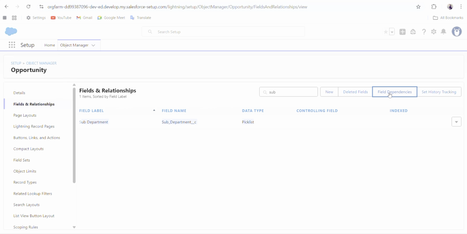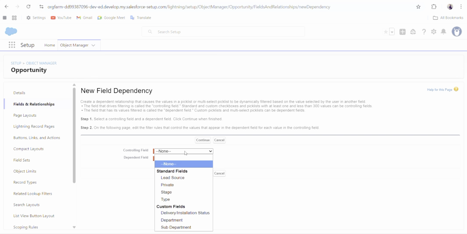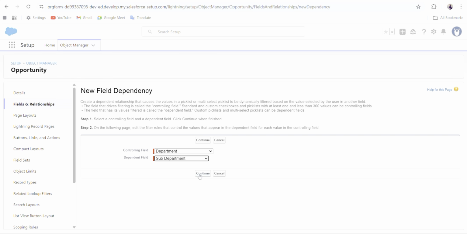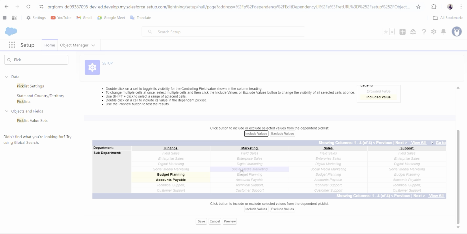Just click on field dependencies, click on new and choose controlling field, department, and dependent field, select subdepartment. So in this way I will map the values and click on continue. In finance select planning and accounts and click on include values. In marketing select social media and digital, include values.